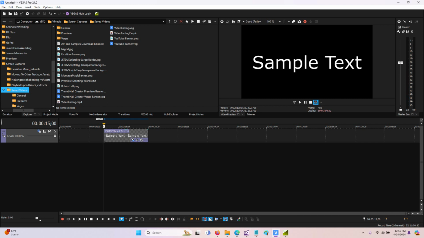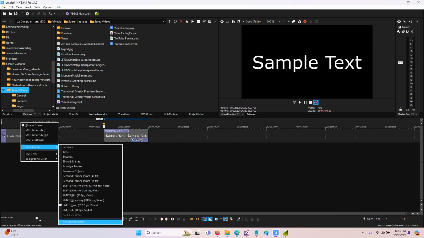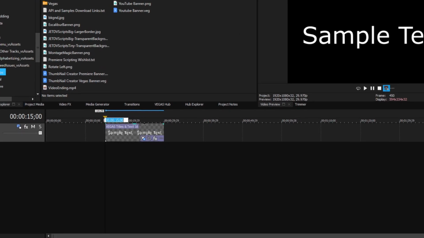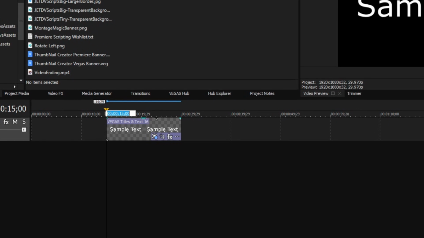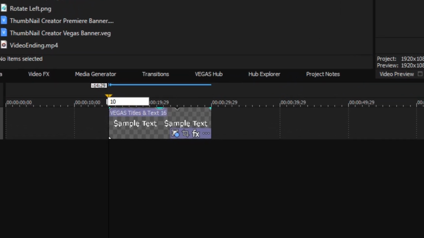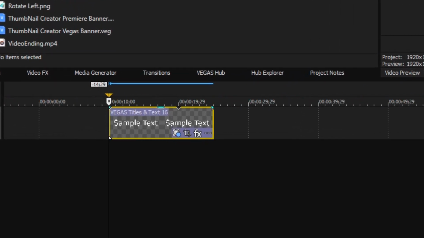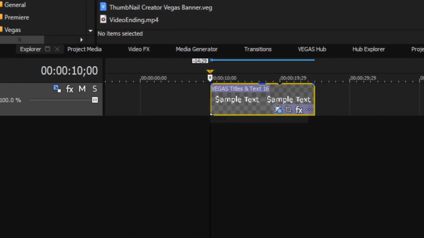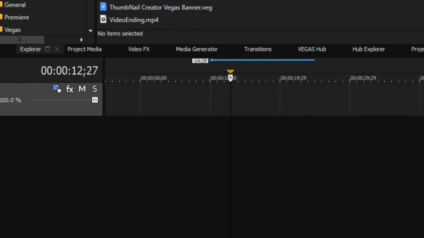But Vegas has an interesting ability that we can come in here now, into the time format, and we can set the time at cursor. Right now the time at cursor is at 15. What if we make it 10? So now this is the 10-second mark, and our 0 is right over here. So let's delete this and run the script again.